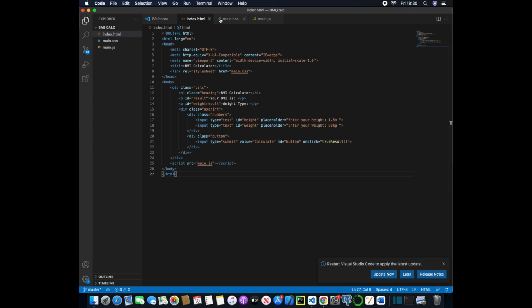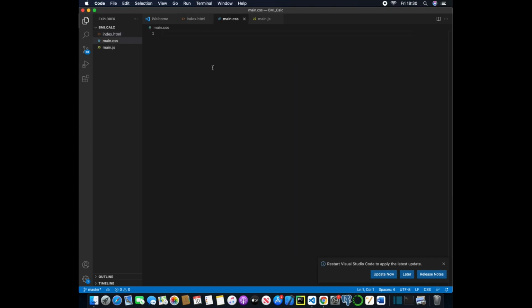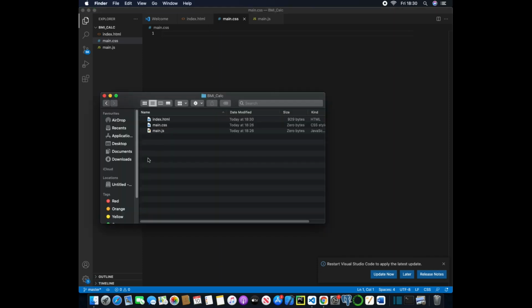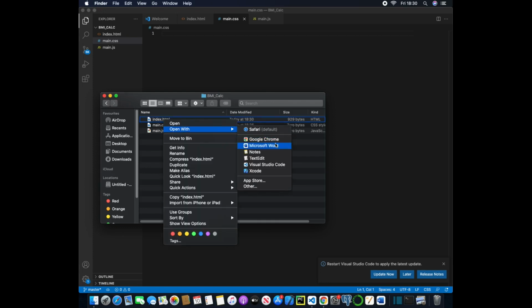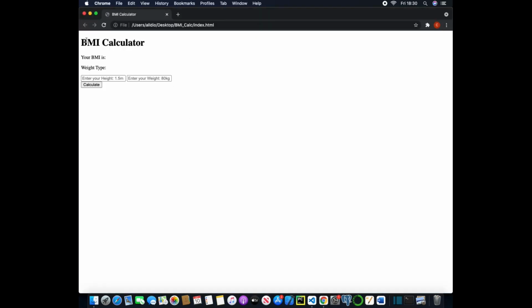So if we move over to our main.css file, we can start actually looking at how to style. So if we open our index.html, you can see now this is how it's laid out. There's not really that much styling to it.